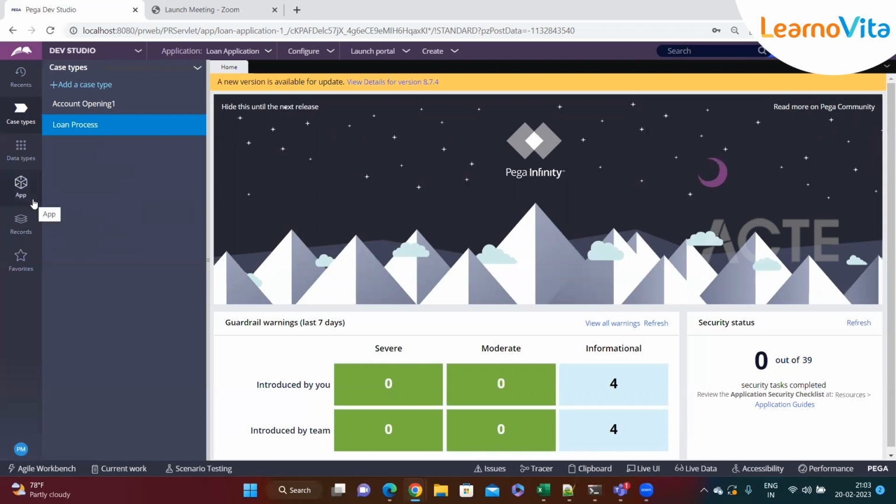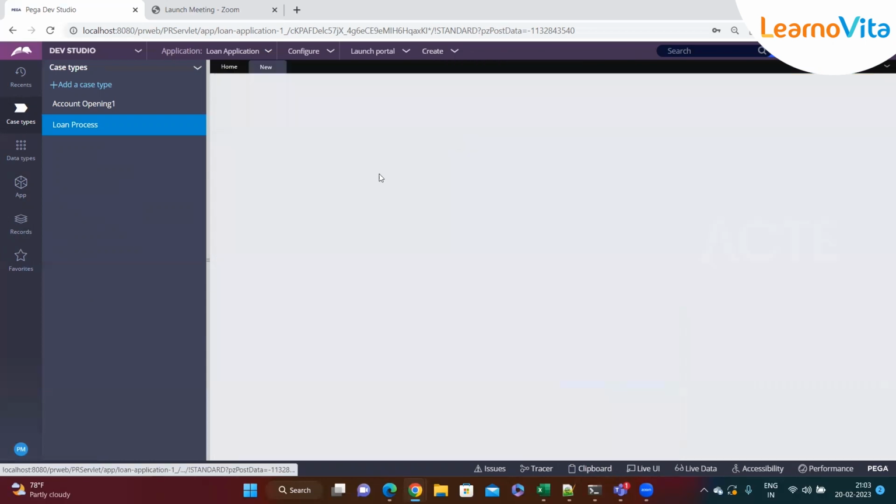So today we'll see one debugging tool, which is called the clipboard. We'll see what it is and why we should use the clipboard. Now let's say it's a loan process.